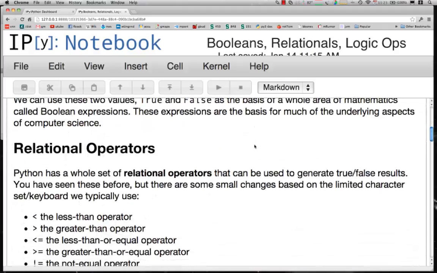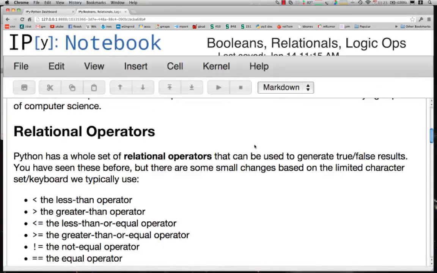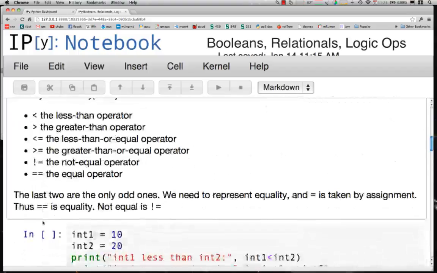The first place where we would use them is so-called relational operators. You've seen relational operators before. They're pretty much the same as you've always worked with, with a couple of changes because of the keyboard set we're working with. So we have the less than operator, the greater than operator. It's less than or equal, so a less than sign followed by an equal sign. And then greater than or equal, a greater than followed by the equal sign.